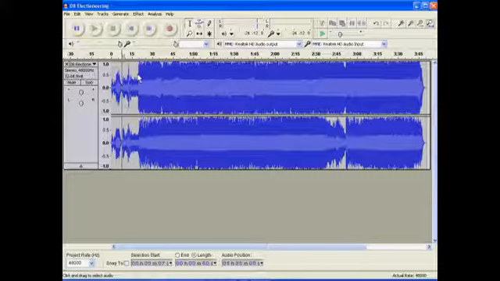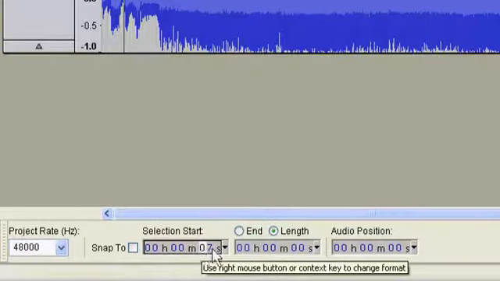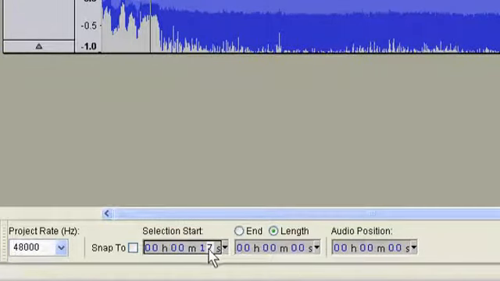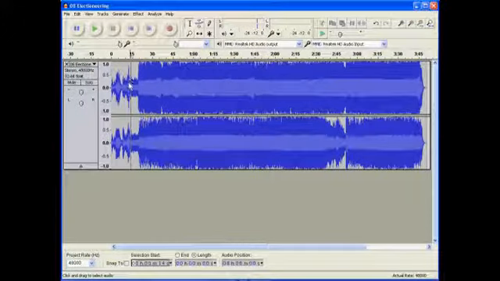I've already listened through mine, and I figured out that I want to start at about 14 seconds. So down here where it says selection start at the bottom, I'm going to type in 14 seconds. 1, 4, and now we've gone to 14 seconds on this selection here, this little line.